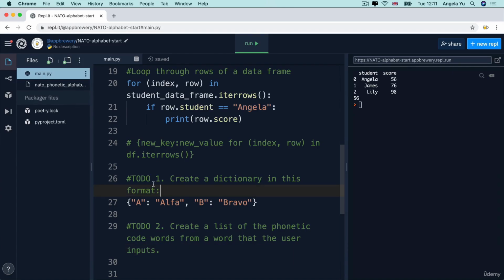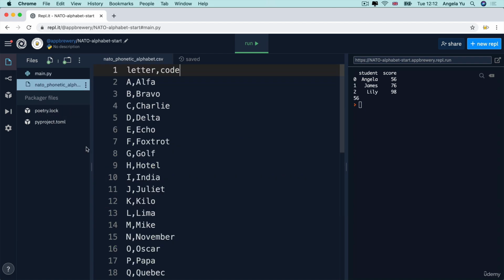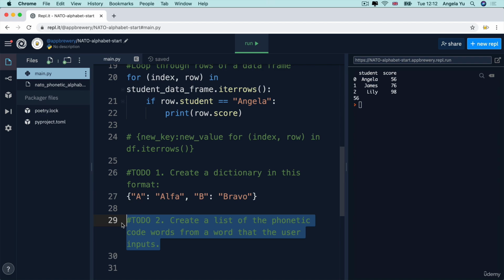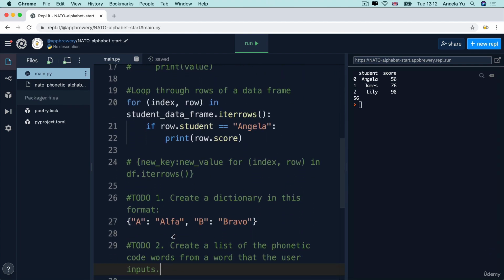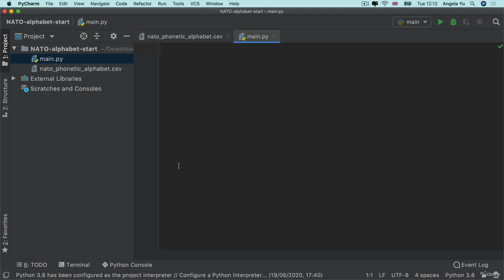I would say that step 1 is a lot harder than step 2. Essentially, step 1 is a dictionary comprehension, creating a dictionary in this format from this CSV, and step 2 is basically completing the project and being able to create and print out a list of the code words based on the word that the user inputs. So I want you to pause the video, have a think about how you might solve this, and then go ahead to the course resources and download this starting zip file so that you can open it up inside PyCharm and create your project. Pause the video and give that a go now.